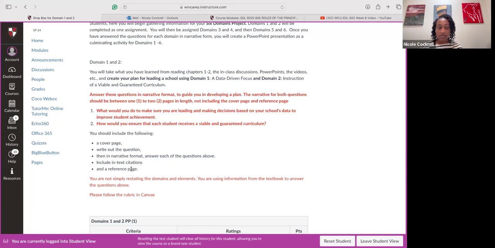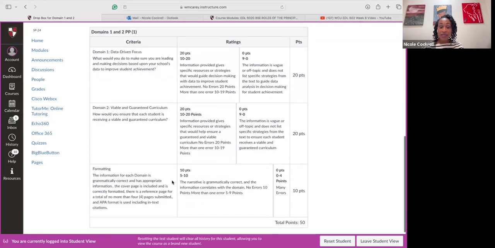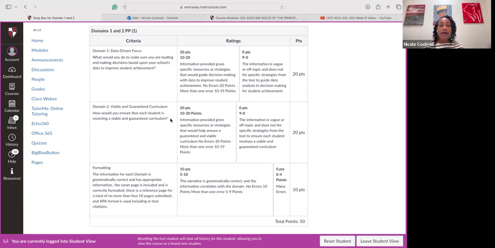So when we talk about this, you're not going to simply restate the domains and the elements. You're going to use the information in the textbook to answer the questions above. And there is a rubric provided. Please pay close attention to your rubric. It is how I will grade it. I will look at the rubric and see if you answered the question and that you have given me the answer in detail.